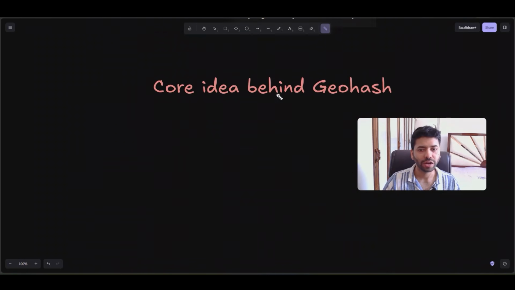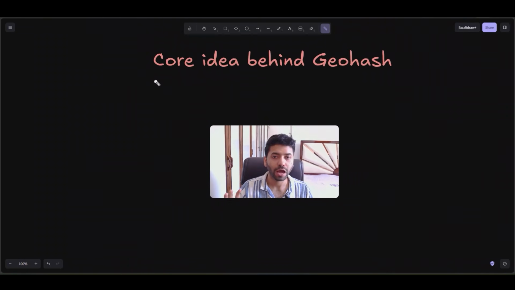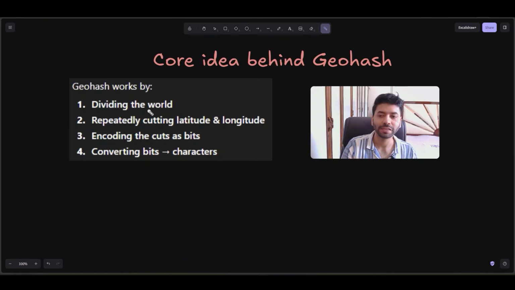Now let's try to understand the core idea behind the Geohash. Basically, the first step is we divide the area. For whatever area you want to create the Geohashes for, you divide that area, and repeatedly you cut the latitude and longitude. Then we encode the cuts as bits, and then we convert the bits into characters.